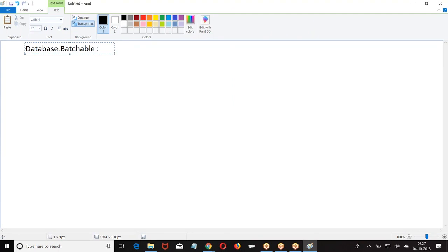If you want to run any Apex class as a batch Apex, then the class has to implement an interface called database.batchable interface.